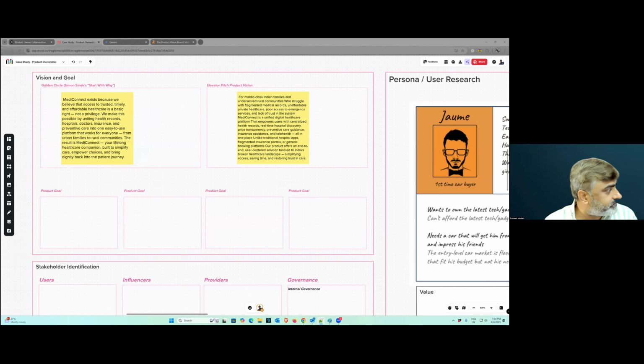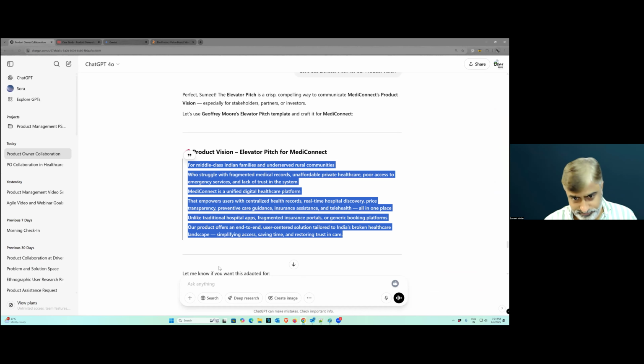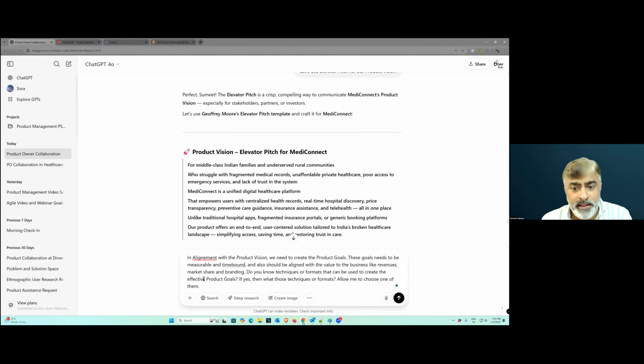Now, can we use our AI tool to create product goals for us? Let's say I have another prompt. In alignment with the product vision, we need to create product goals. These goals need to be measurable and time bound. You know, SMART goals: we often create SMART goals at the start of a year in a career. You sit with the manager, and your manager will say, you need to create a SMART goal: specific, measurable, achievable, realistic, and time bound. Same concept over here. We need these goals to be measurable and time bound, and also aligned with the value to the business.